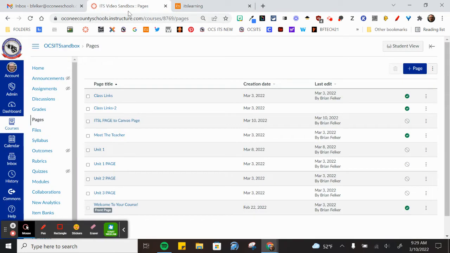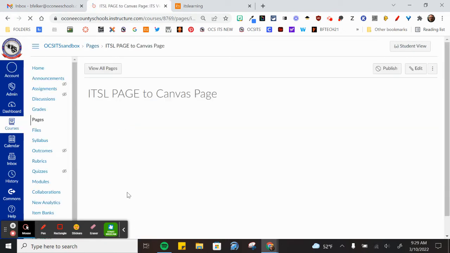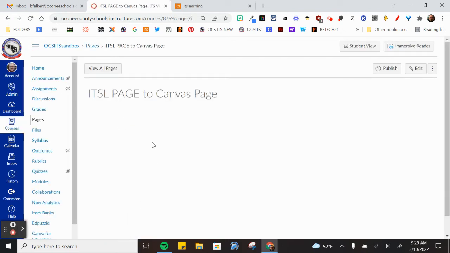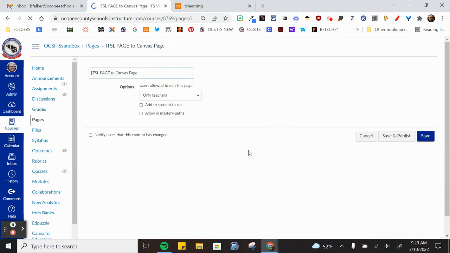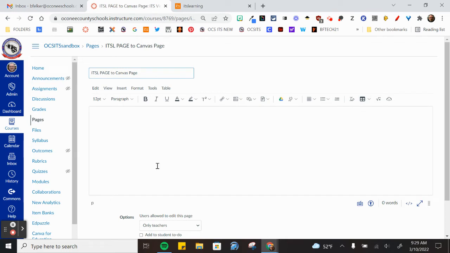In Canvas, I've created a page called It's Learning Page to Canvas page. I'm going to open this page. When the page opens, it's blank, and I'm going to click Edit. And you see the rich text block here. Now, the rich text block in Canvas works similar to the one in It's Learning. So if you know how to use that one, you should be familiar with this and the tools that are here. It doesn't have the second row of menu options on the toolbar.